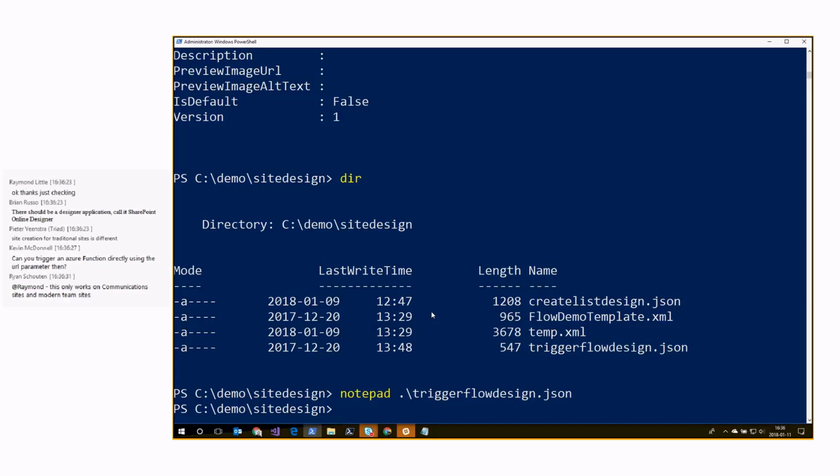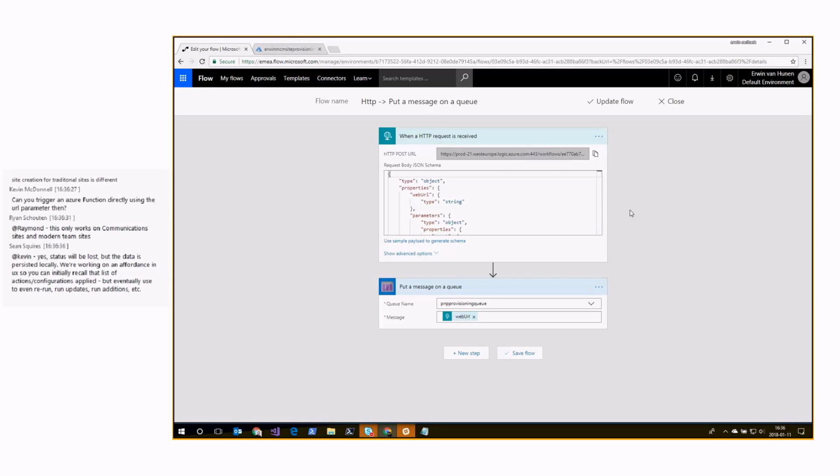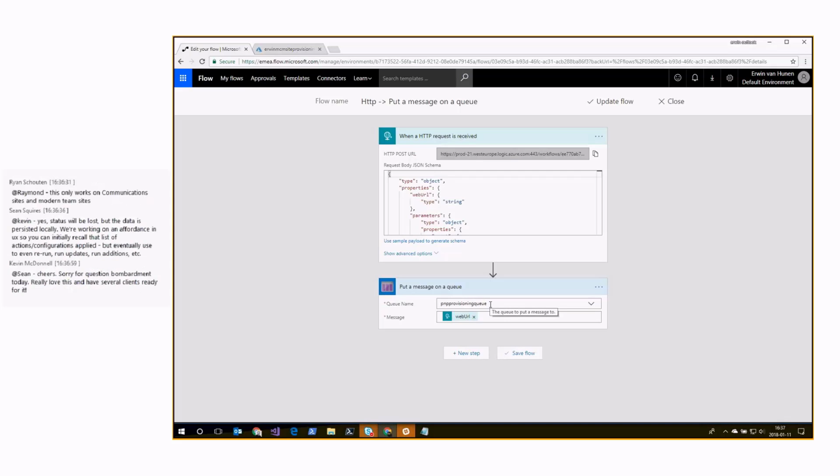If we have a look at the flow, this is what it looks like. It is a flow that is triggered when an HTTP request is incoming. SharePoint Online will send an HTTP request to your flow, and what it will send to you is the URL of the site you just created. What I will do with the URL is put it on an Azure queue. That's the only thing this flow does.